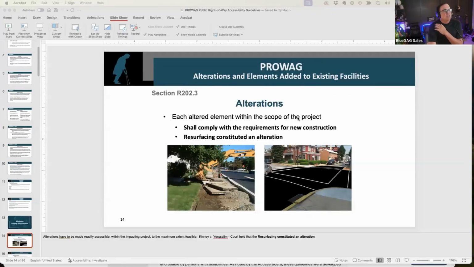An altered element within the scope of the project shall comply with requirements for new construction. Resurfacing is constituted as an alteration. So you don't necessarily have to fix all four curb ramps at an intersection like this. It's whatever you're touching. So if the scope is only to fix one curb ramp, you make the one curb ramp comply, and then when you touch the other ones, then those have to comply.